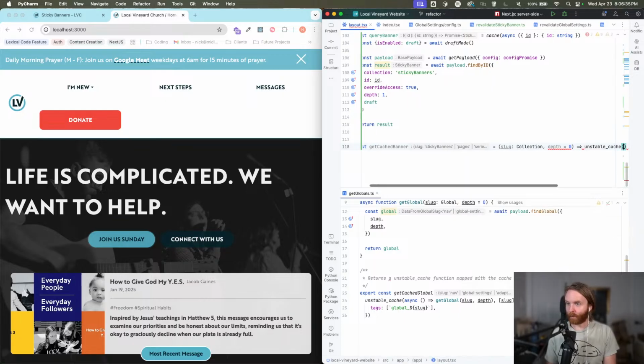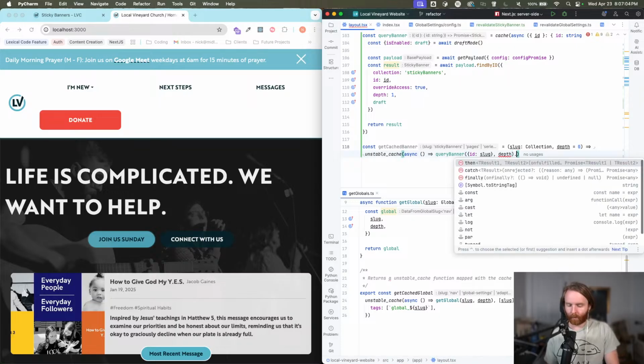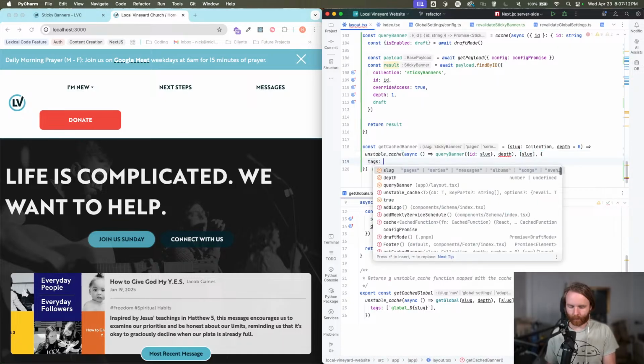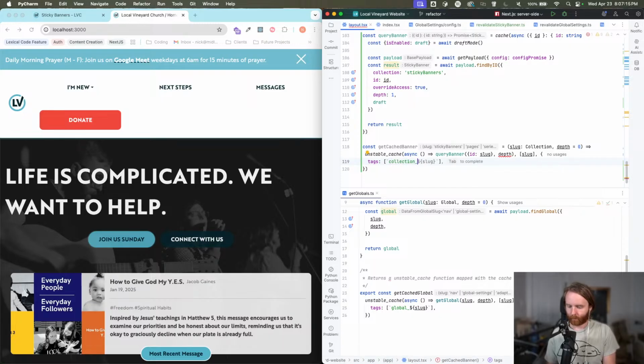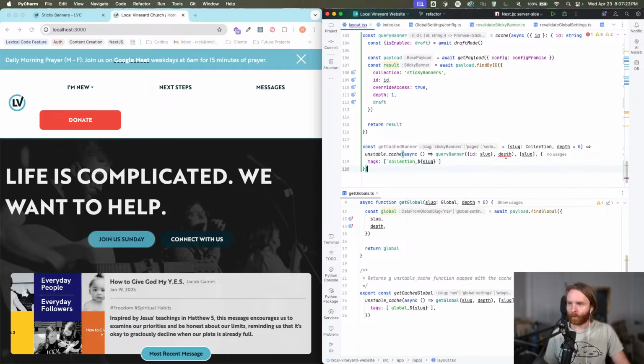And then we want to do an unstable cache. And again, I don't know if this is going to work. I'm just experimenting here. And then we'll do an async query banner. Yes, so we'll need the ID. Slug, depth. Okay, so this needs to be, so slug, yes, depth, yes. And then we'll use the slug here. And then our tags, which will be collection slug. So depth. Expected one argument, got 2.